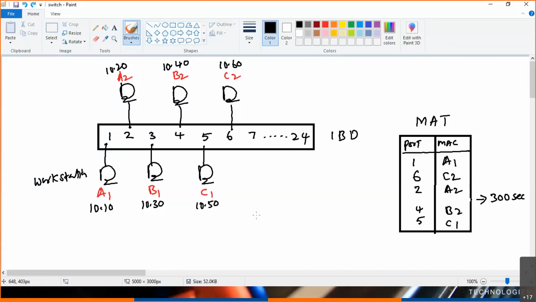Balu, yes, please. Balu, can you show me the half duplex and full duplex, how it works?